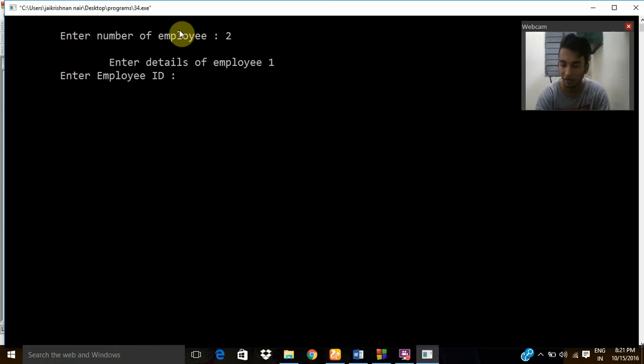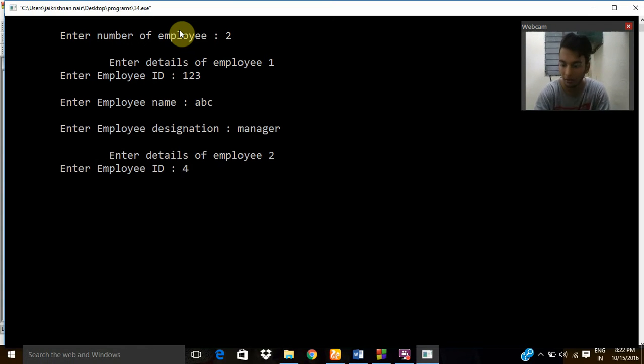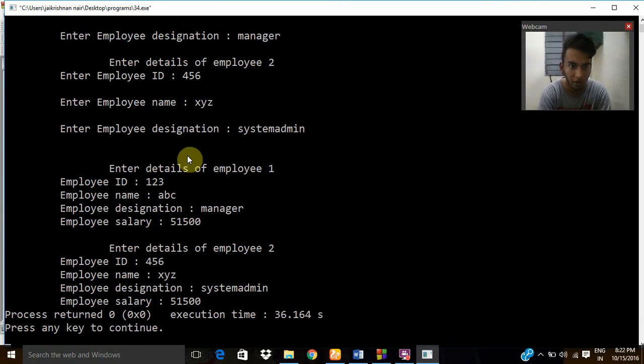Enter the details of employee 1, meaning employee ID, name, designation. Enter employee ID, employee name, his designation. So here the details of employee 1 are displayed as employee ID, name ABC, designation manager, and his salary is this. And the details of employee 2 are employee ID this, the employee name XYZ, designation system admin, and his salary this.